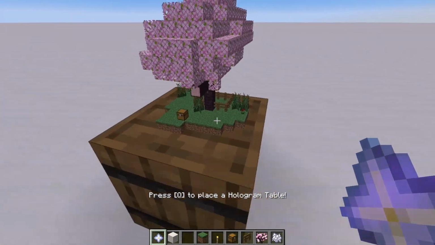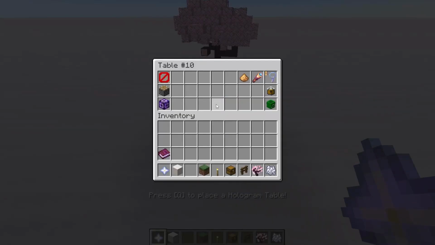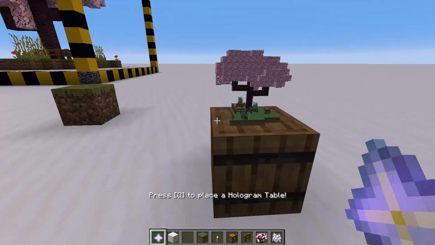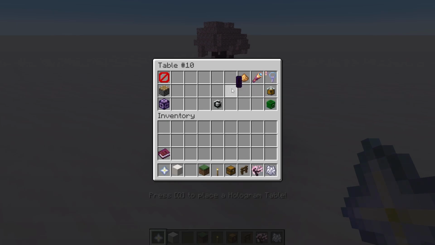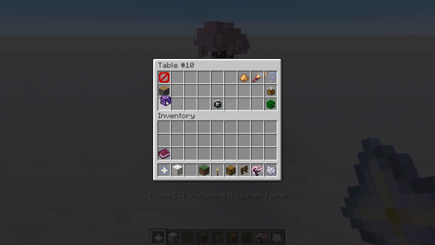Then the next thing you can do is you can rotate it with this button. You can of course rotate it in whatever direction you want. The last thing is you can delete the hologram. But before we're gonna delete it, you can also do another thing. You can save the hologram.